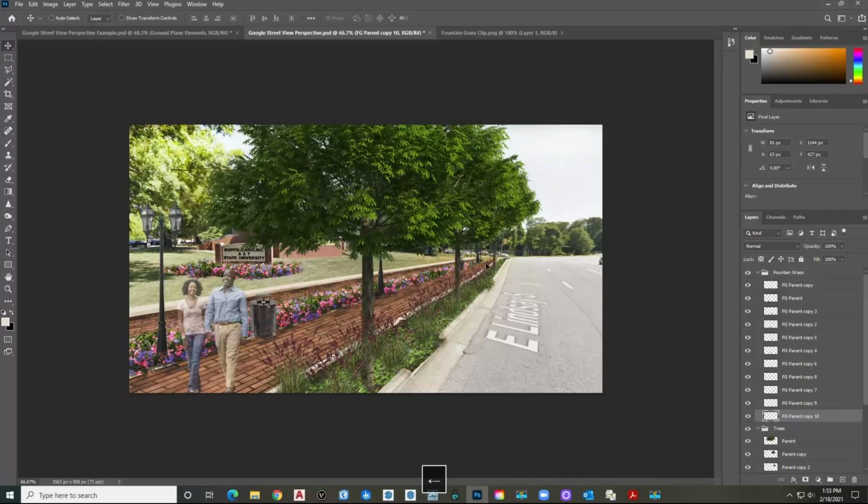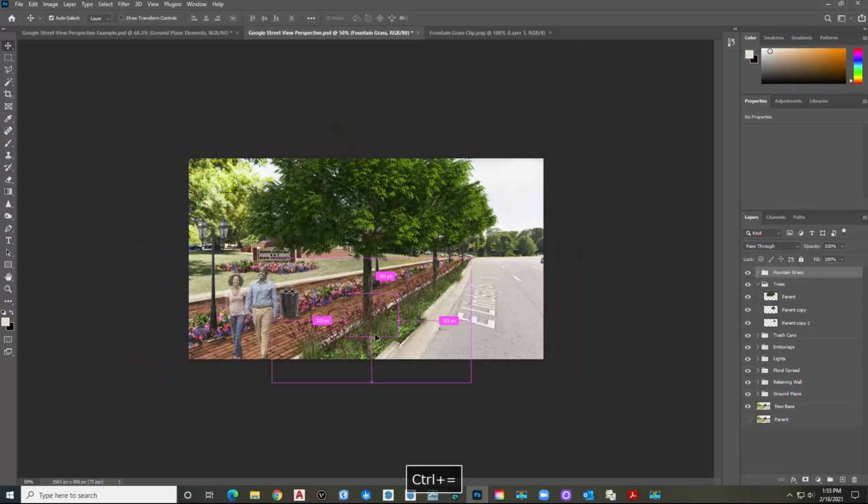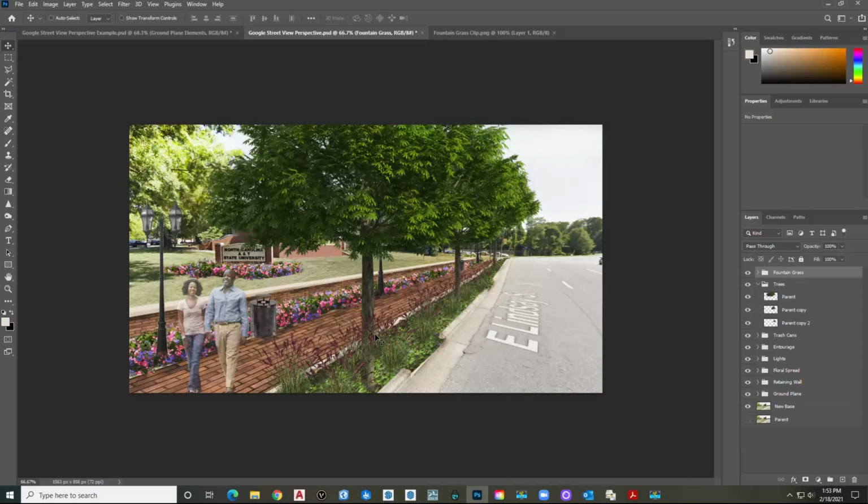I'll kind of bring them over, and maybe just one more. And I think that tells a pretty compelling story. Alright, so now we have a fountain grass, and that's looking pretty nice. So now we have kind of a base. Now you could ride with that. You could say boom before and after, but we're going to do some color correction stuff.